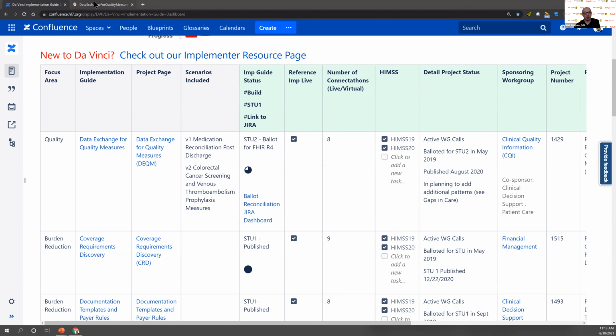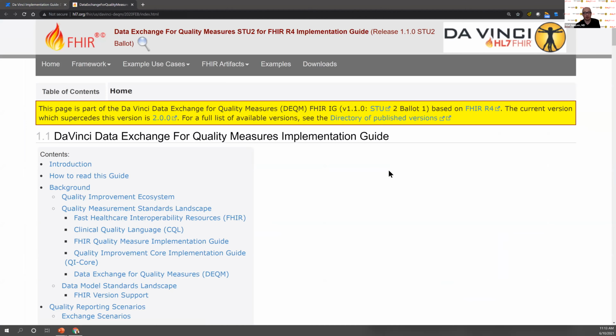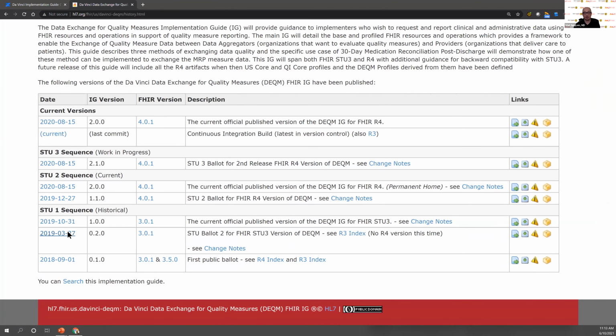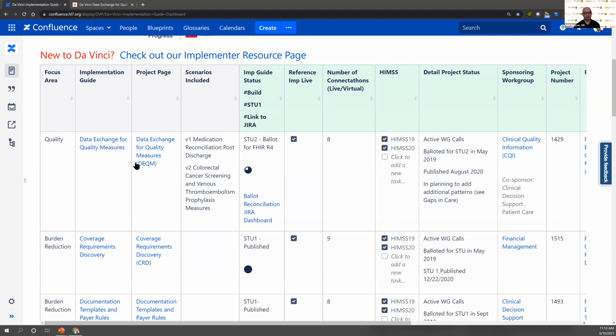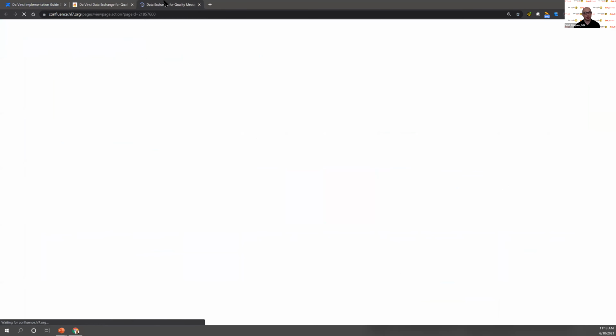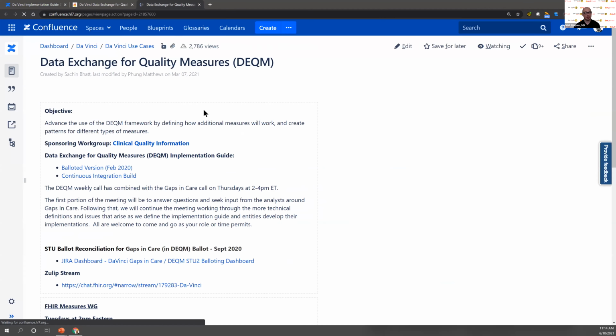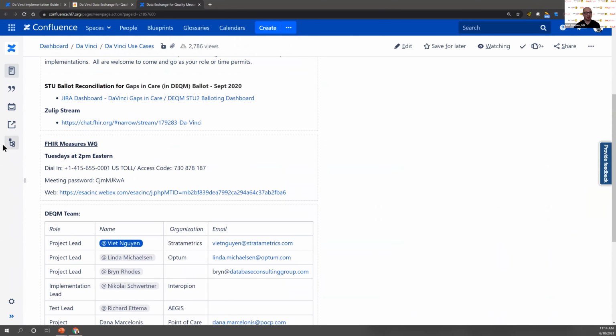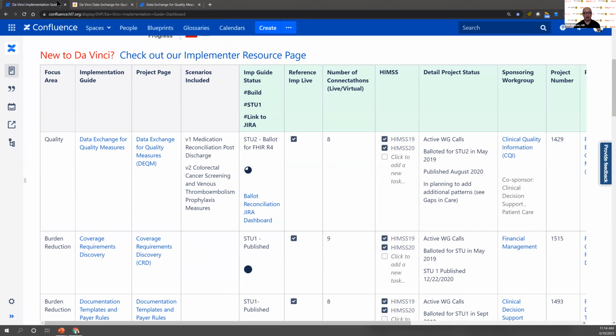So if you opened here, you could go directly to the Data Exchange for Quality IG. And if you're a developer, you should be familiar with the fact that we have various versions of the guide. And so you can look at the history of the guides. We have the project pages. That takes you to the project page based on the HL7 work groups. So you can see who's involved from that.